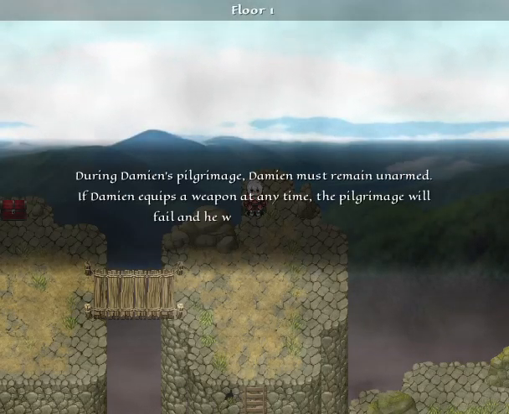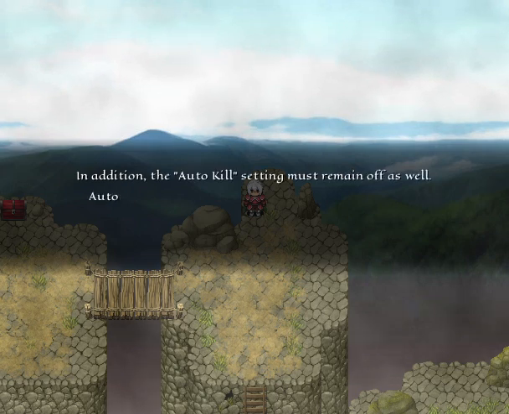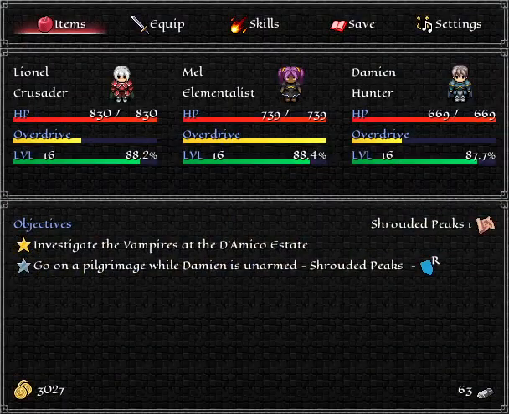During Damien's pilgrimage, Damien must remain unarmed. If Damien equips a weapon at any time, the pilgrimage will fail and he will have to try again. In addition, the auto-kill setting must remain off as well. Auto-kill will be turned off now, and you'll have the opportunity to unequip Damien's weapons.